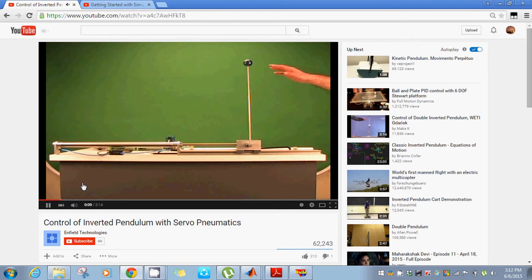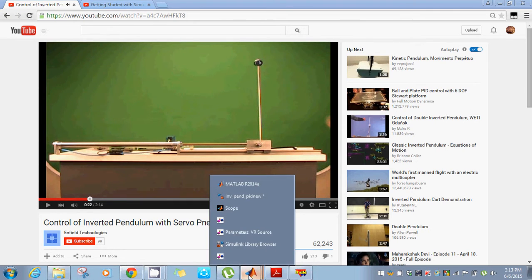Here we go. We have applied a force and the pendulum has returned to its inverted position. So now let's look at our animation.